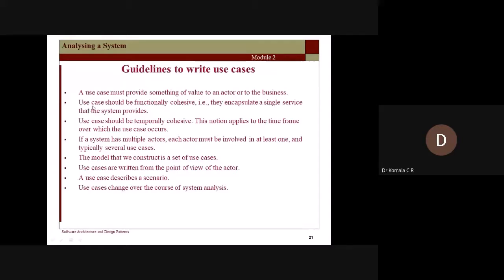Next we have: use case should be functionally cohesive. I think in the last unit we discussed the concepts, no? Other related concepts, cohesion and coupling and all, we have discussed. Do you remember that? So cohesion, we have discussed that within the module you will have n number of components, n number of elements. So how those elements work together, how they function, that is called cohesion here.